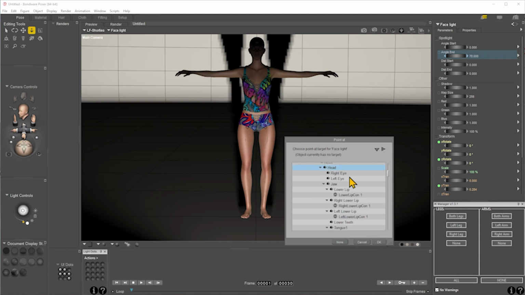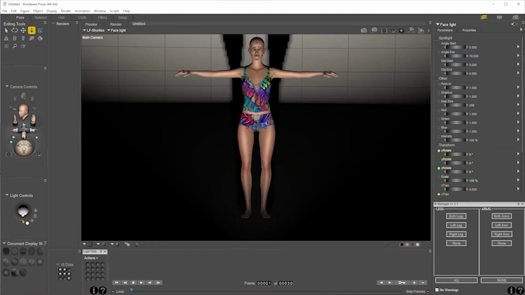Now, one of the beauties of Le Femme is it's got far more elements to the head, so I could be more precise with what I point at, but it doesn't matter for now. So head. So now wherever the camera moves, it will be pointing at her head. You can also use that with objects, by the way, to track, say, with cameras and stuff like that.